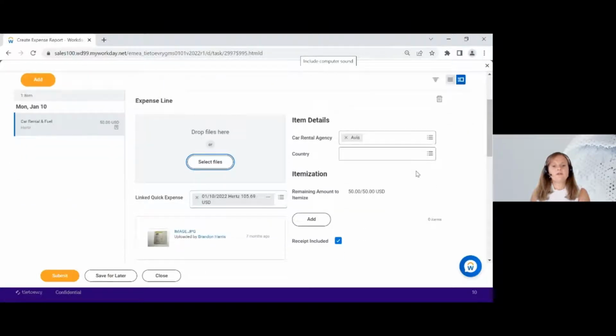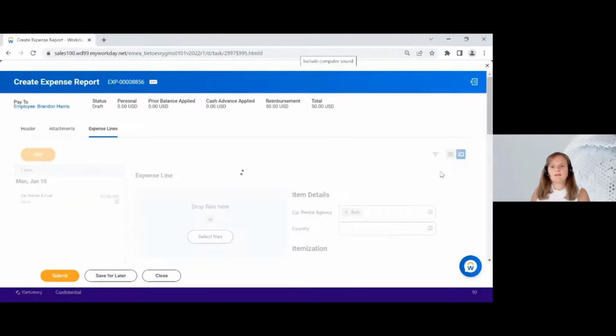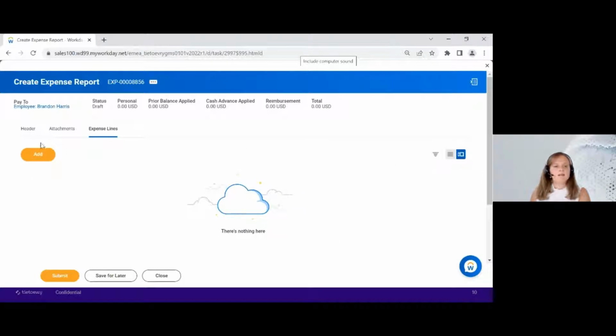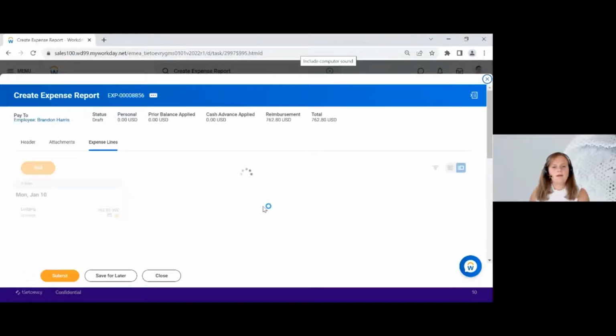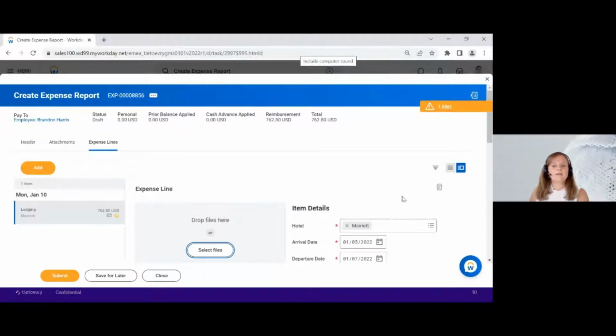But if this expense report should be linked to the corresponding corporate card transaction, then actually we should start everything from scratch. And let's do that. Let's delete this line. And when we create the expense report, we need to start it already by creating expense report from credit card transactions. So let's take that. Let's choose any of the available credit card transactions. Click OK. And now we can fill all the necessary fields. And in this case, this particular expense report will be linked to the corresponding corporate card transaction.